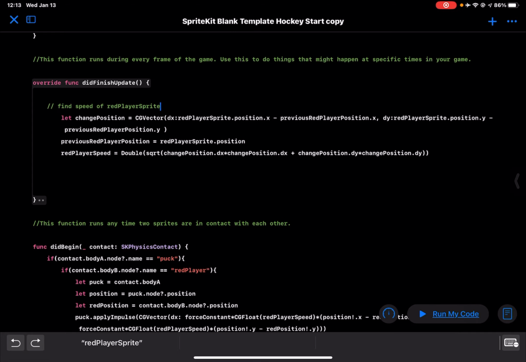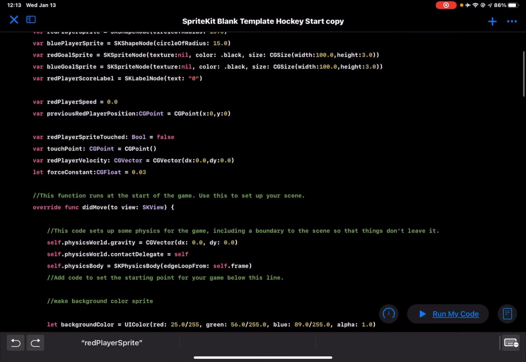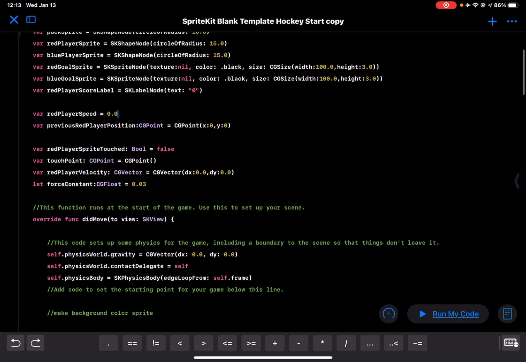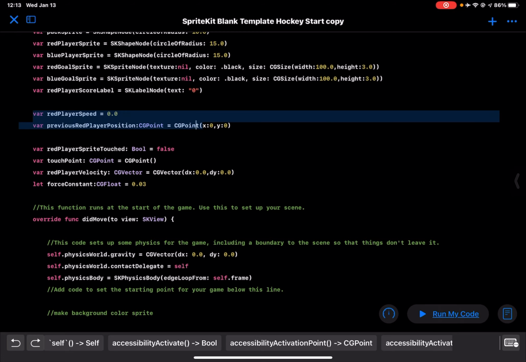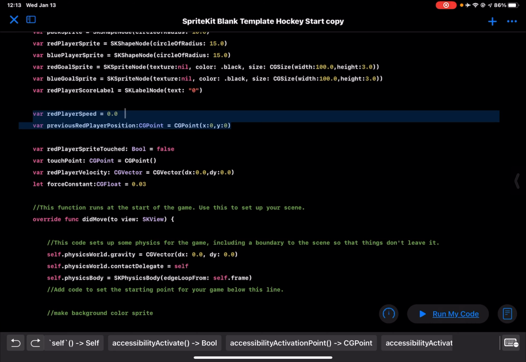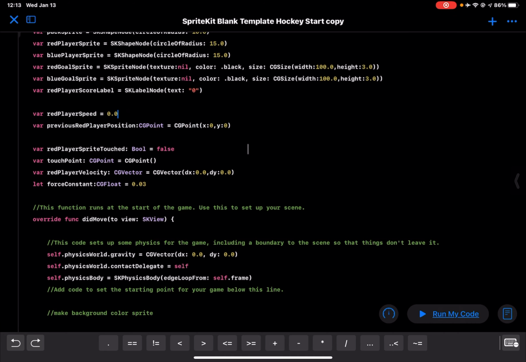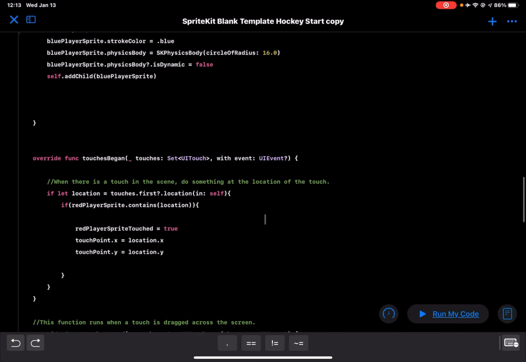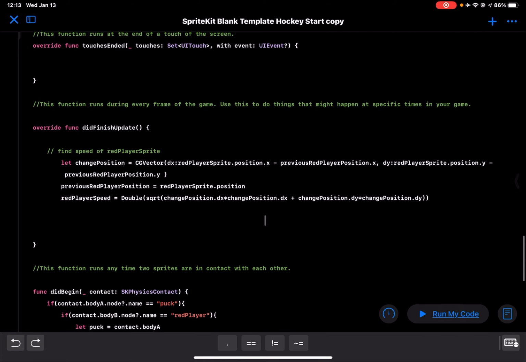The first thing we're going to do is go up top and create a couple variables. One is red player speed, that's this right here, and also the previous red player position. I'm setting both of these equal to 0 at the start of my game. The previous red player position is a point, and I'm just setting its initial value equal to 0, 0. This is going to get overwritten pretty quickly as we get started.